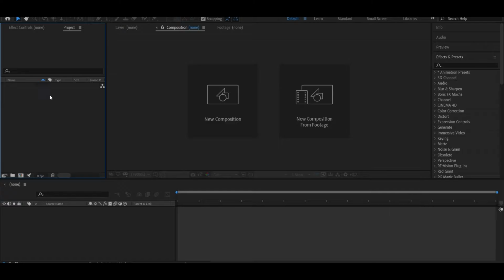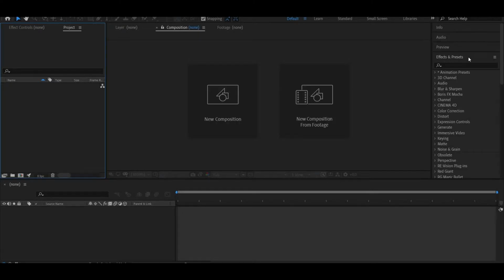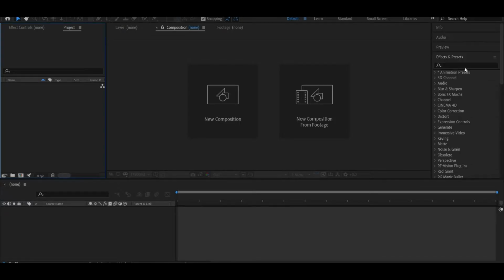This is the project panel where all your source clips will be arranged over here. This is the preview. Any video that you are editing will be previewed here in this window. Now, this is the most used panel, effects and presets. Here, all the effects that are available to you in After Effects are listed. You can just search for a specific effect as per your requirement. We'll be using it quite a bit. And this is the main work area, where you will be spending most of your time. This is the timeline.